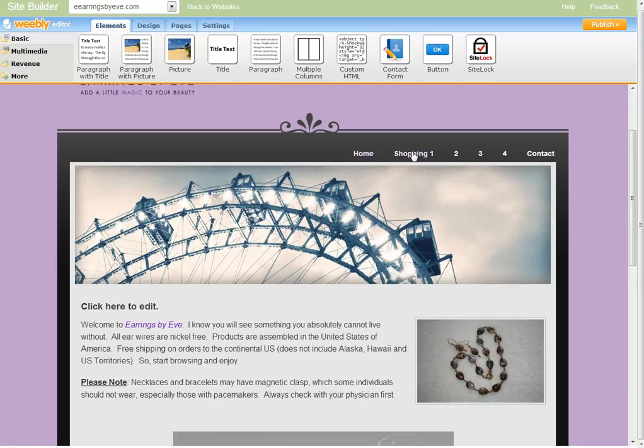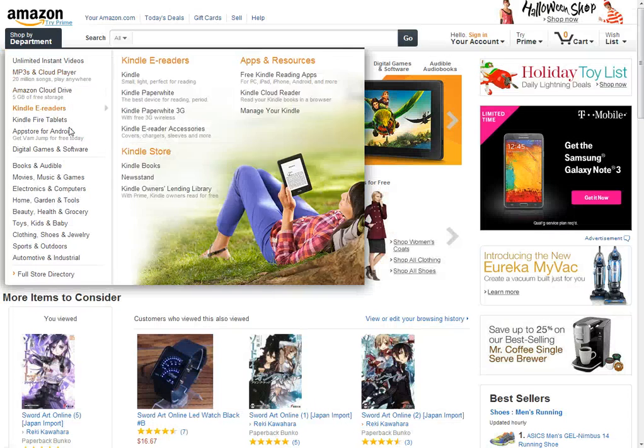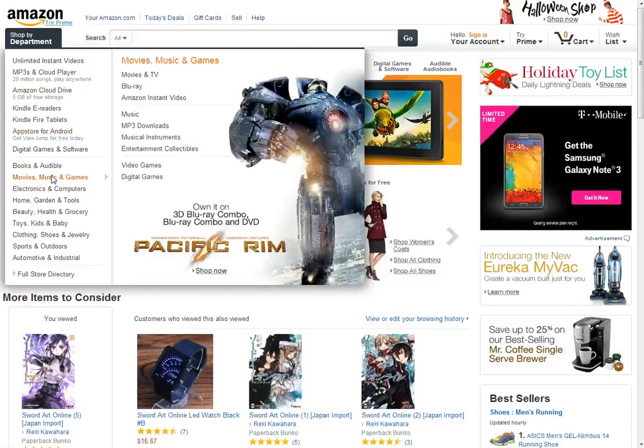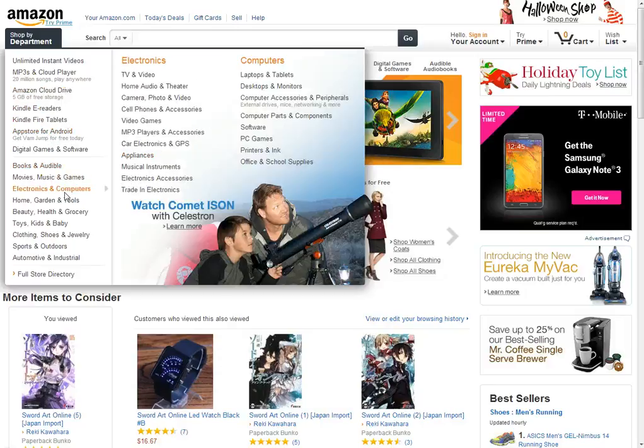Yes, you definitely did change up your naming convention here, so you have shopping and then 1, then 2, then 3, then 4. That's fine if you want to keep it that way, but just keep in mind, like I mentioned before, if you went to Amazon, everything is basically named. It's pretty easy to see what's where.